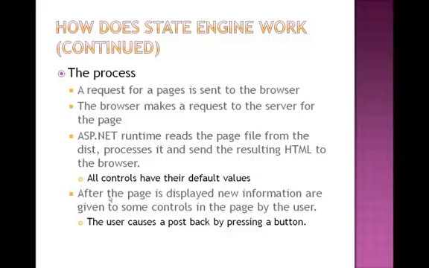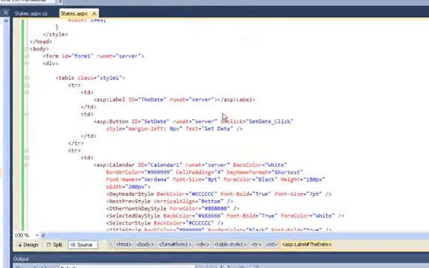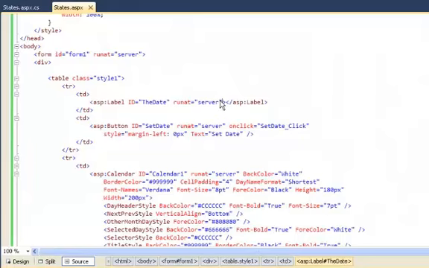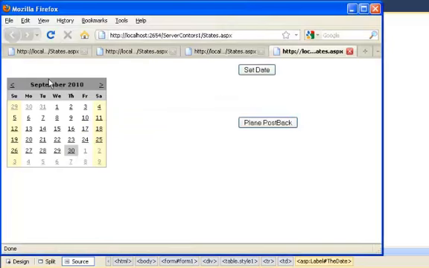So let's run over the process one more time. If you notice, the label's EnableViewState is true because it's the default. Now let's run the page one more time, and when you run it, the page is requested from the server, read from the hard drive or the memory, and all of the default values are set. Set Date and Plain Postback are buttons by default. They don't have any property that you could manipulate. So does the calendar. And the label's text is the default empty text.